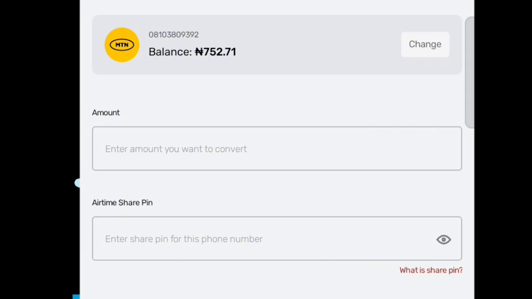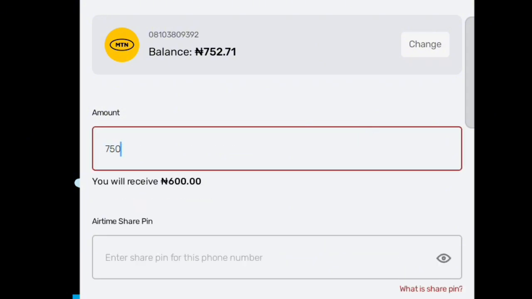So I will try and top it up to... don't let me top it up. So let me just continue to use this as example. So now how much do I want to convert? I want to convert 750.